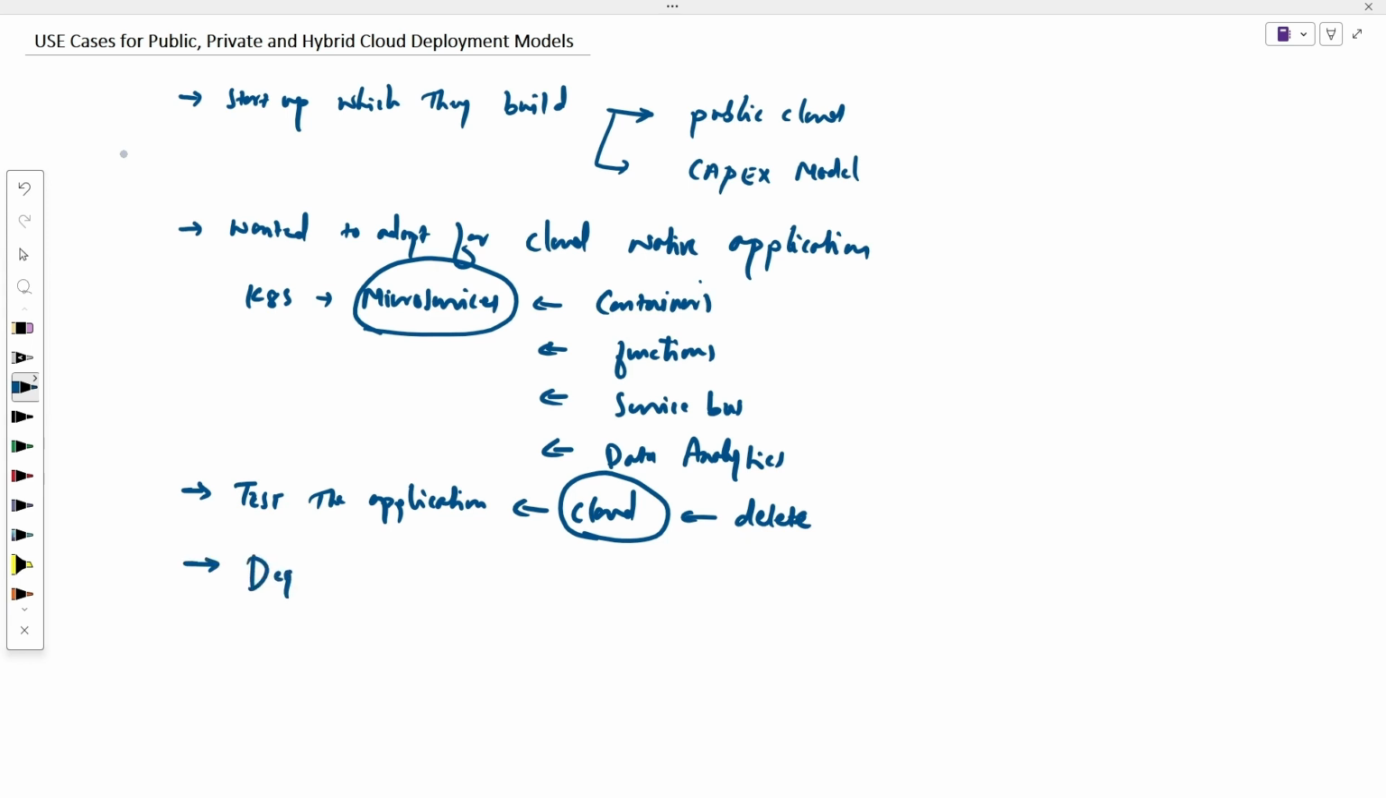If an organization has an urgent requirement to deploy some services very soon, they can deploy the services on the cloud very fast. So you can easily deploy the services at a very rapid scale. That is also one of the use cases for moving to the public cloud.